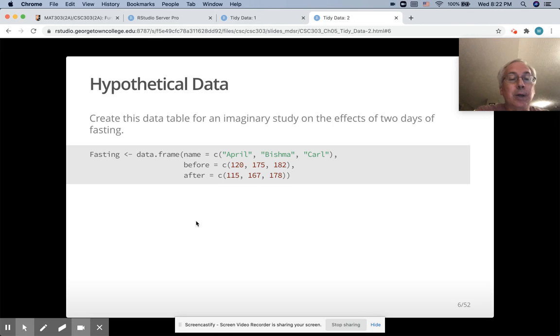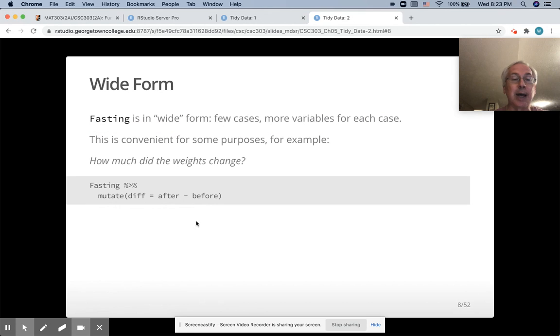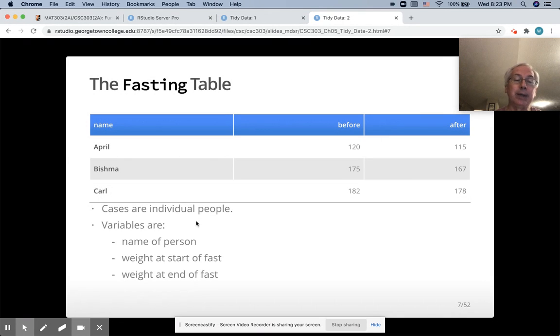And so we could enter this data set into R by copying and pasting this into our console. And if we were to do so, we would get a table that looks akin to this. So we've got 3 individuals, all of whom have undergone some sort of fasting period, and we measured their weight before the fast and their weight after the fast and looked to see what the change in their weight was during the fasting period. And so this is in tidy form. We have each row representing a single case. We've got an individual and 2 weight measurements for them.